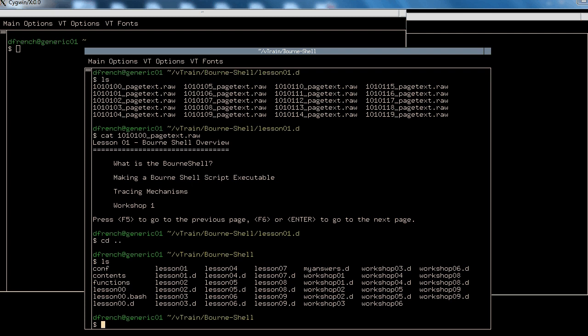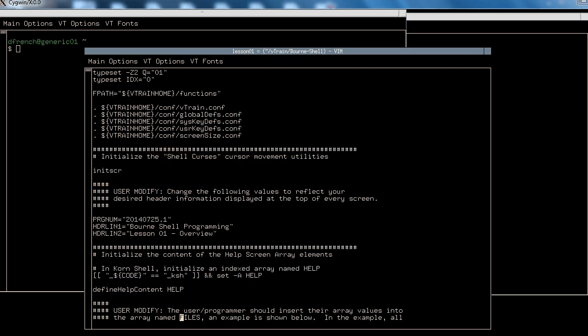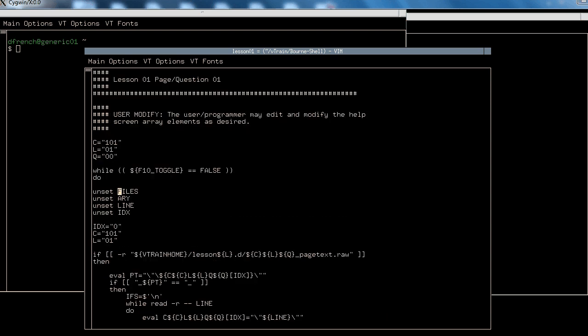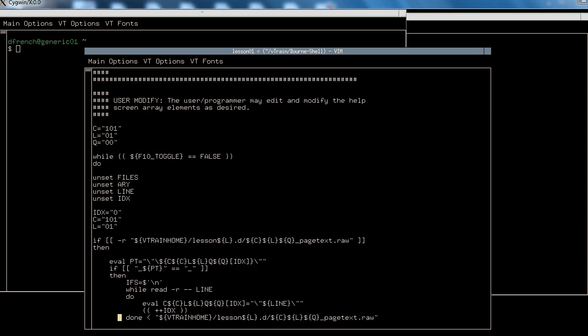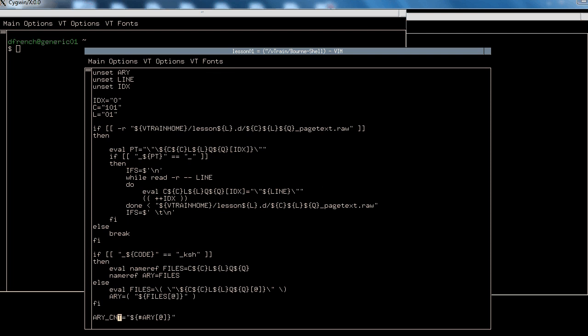Now then, let's go back and look at the code in lesson 01. I'm going to search for files. What's happening here is that it is copying each page, or each line of the lesson page, into an array called files.